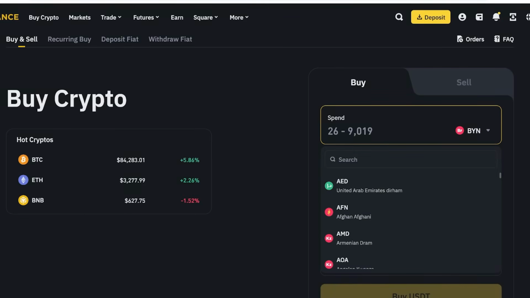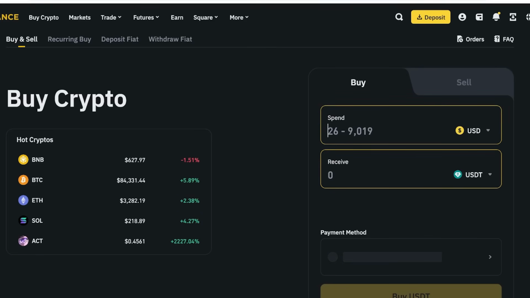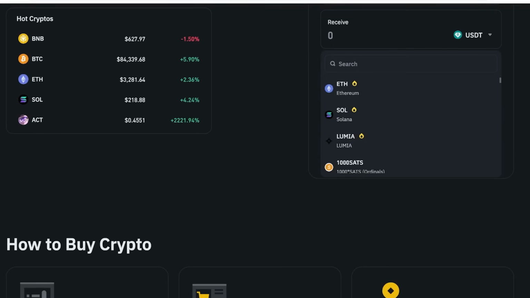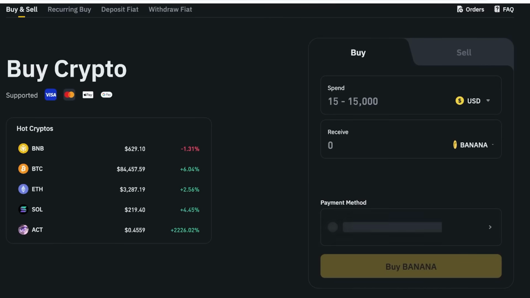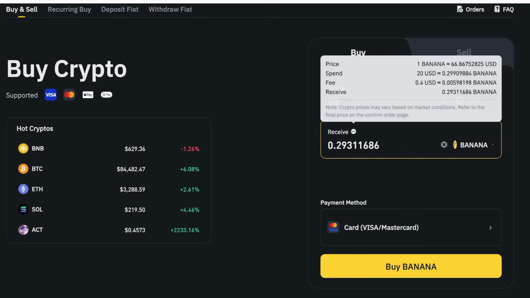When it comes to direct purchasing crypto, let's say that I'm using USD, and let's say I just want to purchase any type of coin. Let's say we're purchasing the Banana Gun coin. Let's say I want to spend $20, and I can enter that amount. This will show me how much that converts to, and the overall conversions. When you hover your cursor over this button over here, this will show you the price, spend, fee, and receiving.